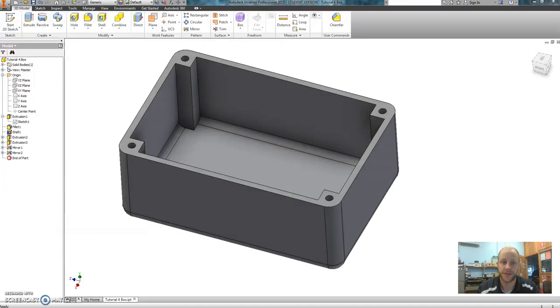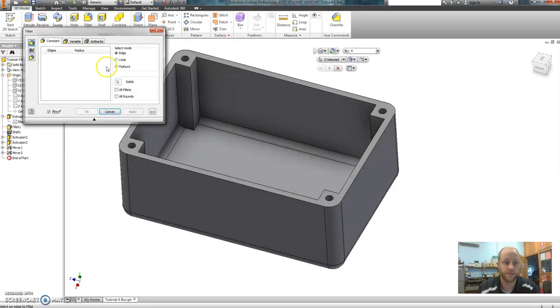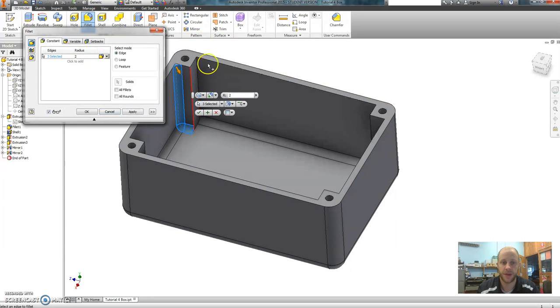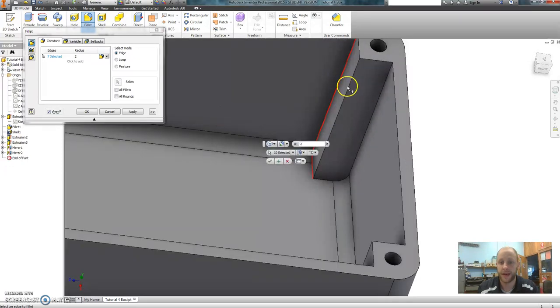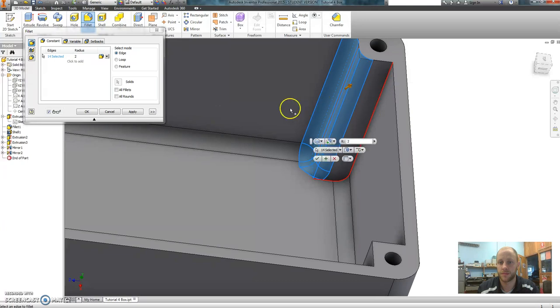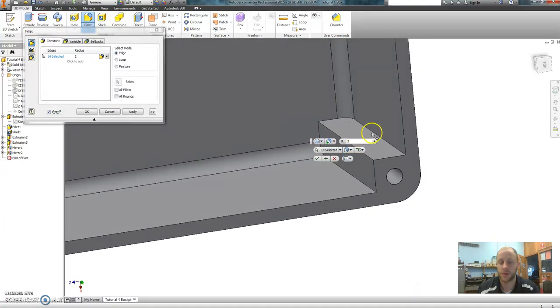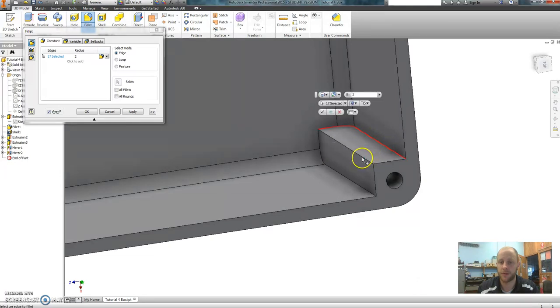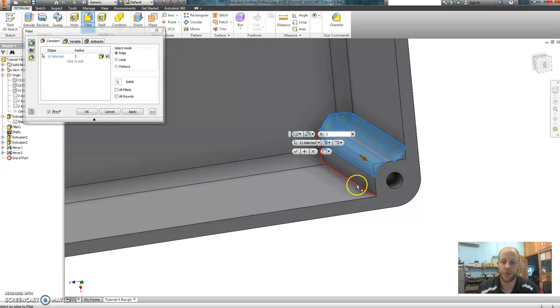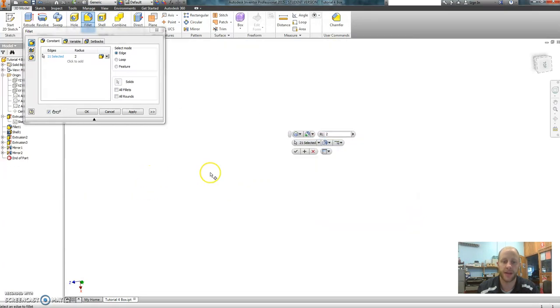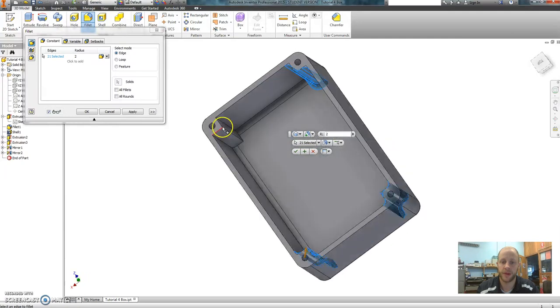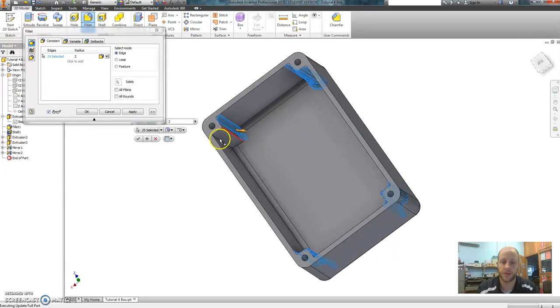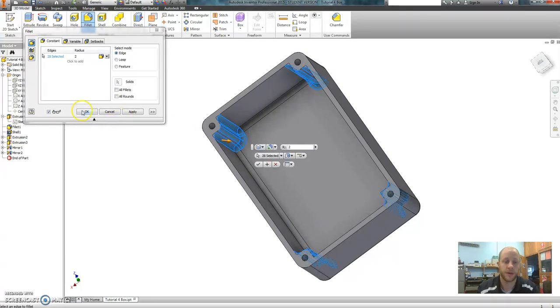So let's add this fillet. Radius is 2, and choose your edges. So here, here, and here. Looks good. Repeat that for the other corners. Here we go again. Remember, if you click the wrong line by accident, you can press and hold the shift key and click again to deselect it. So where are we here? 1, 2, and 3. And okay.